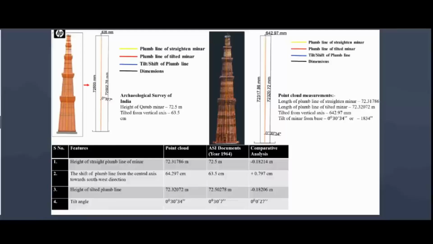Now it is no more tilting, but till that time, there was some channel of Yamuna flowing from below, something was there because of which it was tilting. So we have done all the calculations and correlated it with the ASI measurements. ASI measurements were done on the ground. We have done the measurements on the point cloud. So this is the advantage of having the point cloud.